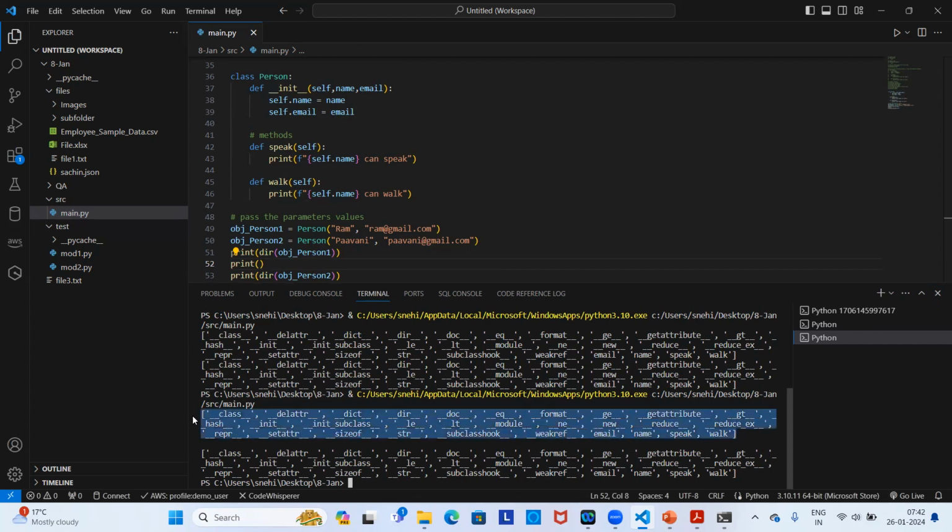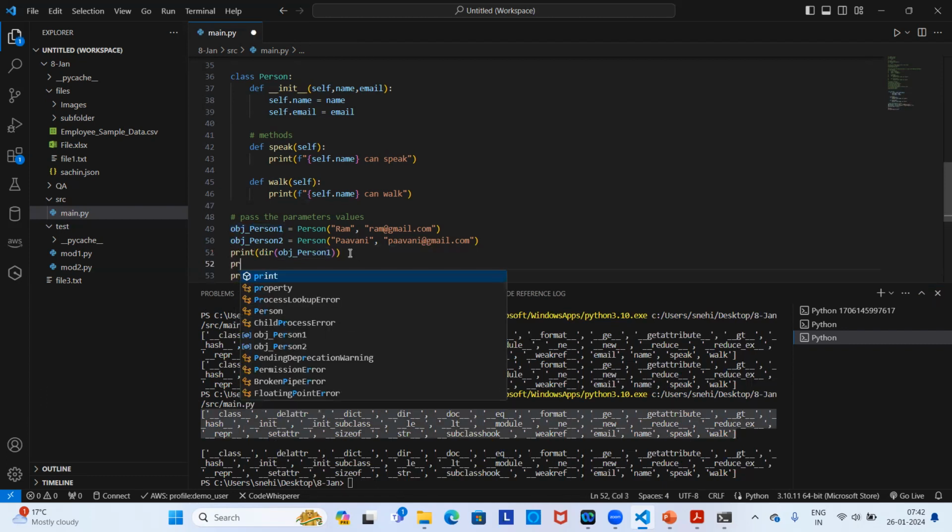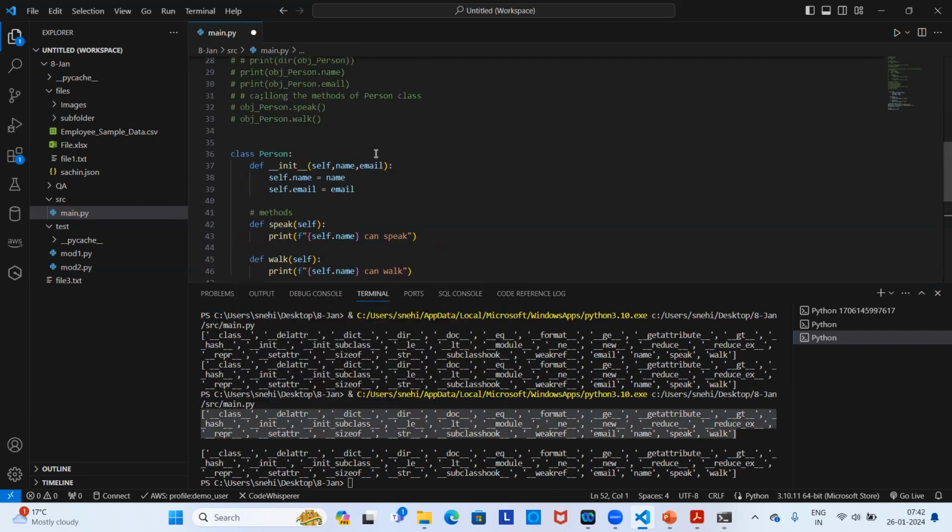See this object that I've created, obj_person_one. These many things are available for this object. The object that I've created out of it, this Ram and Gmail ID or email ID that I have passed, it has these many attributes. I can print the name of that person, and I can also print the speak and walk behavior. Let me use the same code.